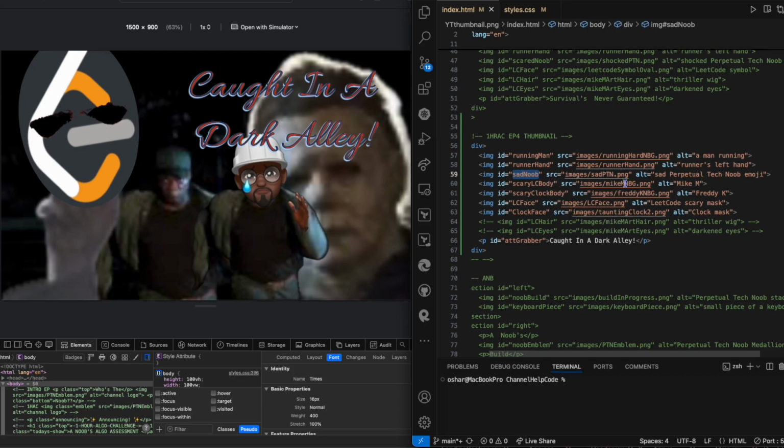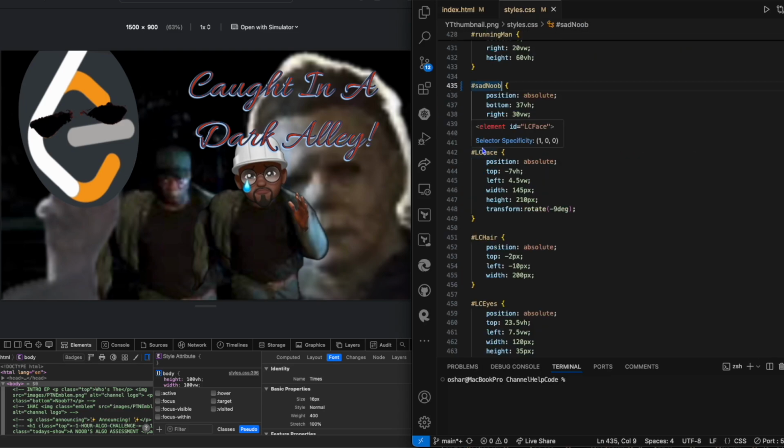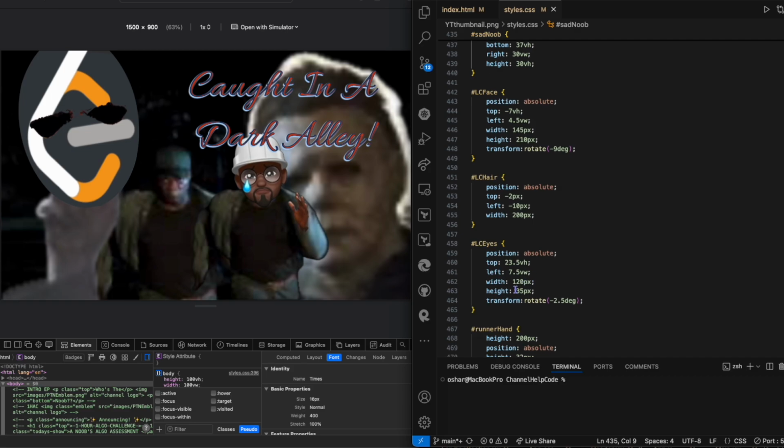Okay, let's say something like this, Mike Myers' body, right? Which would be this image here. His hair, his eyes. I made the mask into a one entity thing. I did my image manipulation to make it into a single mask. So I no longer need a separate entity for his eyes, because his eyes is part of the mask now.